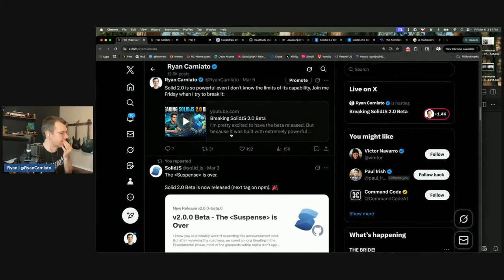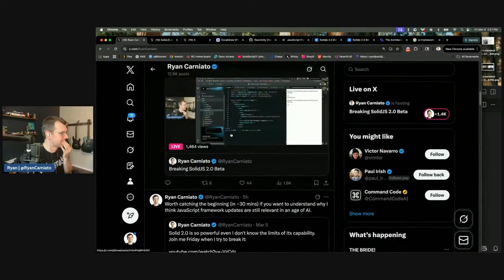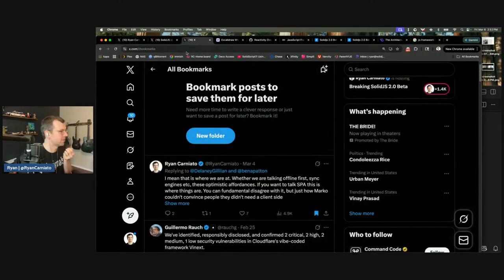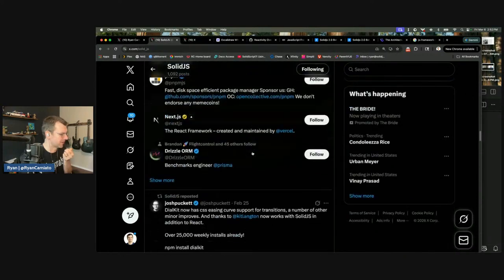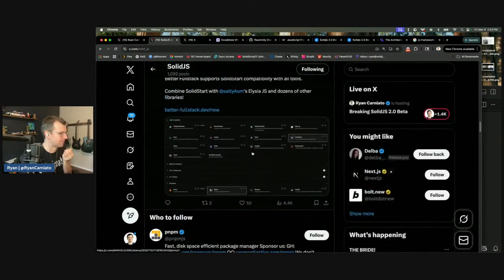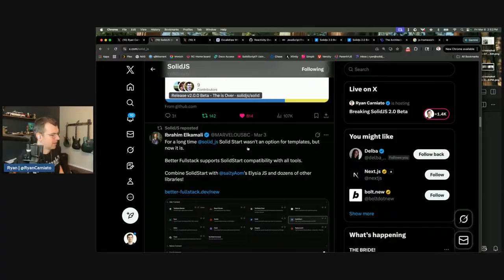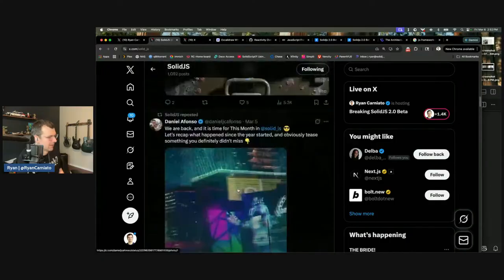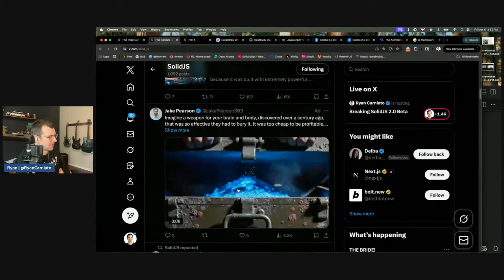Let's see here. Yeah, and then we're already caught up in stream. So not much on my own timeline. Bookmarks, we'll talk about this in a minute. Let's see SolidJS, if anything interesting on the timeline. It wasn't an option for templates, but now it is. Better full stack support, Solid Start capable with all tools, combine Solid Start with Solid Atoms, Alicia.js, and dozens of other libraries. Cool. I guess this is one of those StackBlitz type places. That's nice. This Month in Solid. As I said, I didn't do too much here.